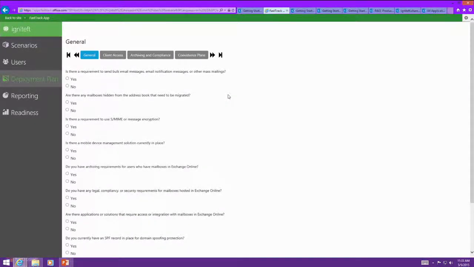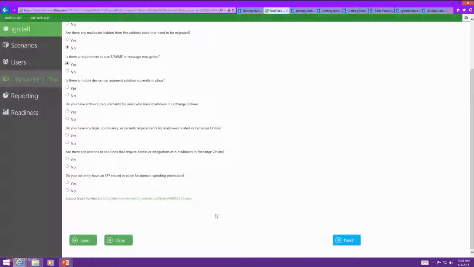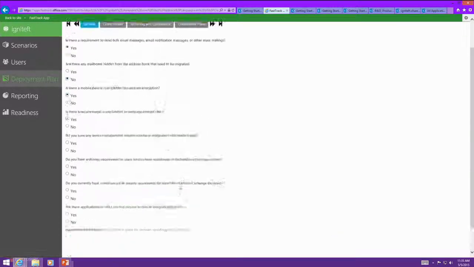Is there a requirement for bulk email messages, email notifications? Yes. Mailbox is hidden from the address book? No. Is there a requirement to use SMIME? Yes. Essentially, I'm going through completing these questions, and these all become part of my deployment plan. So it's a very easy Q&A, essentially, approach.